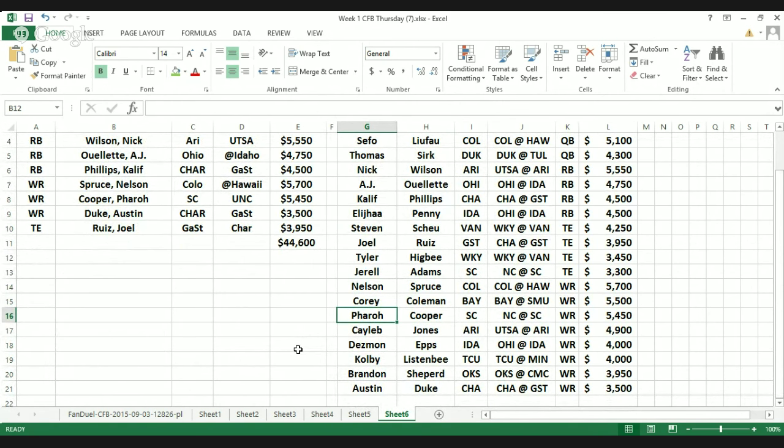But I think here, the number 3 guy is Pharaoh Cooper. I do like him more than Coleman because he's going to get so many targets with this wide receiving corps from South Carolina banged up, and the potential that Adams is not 100% as well. So Pharaoh Cooper, absolutely a lock-in for me.